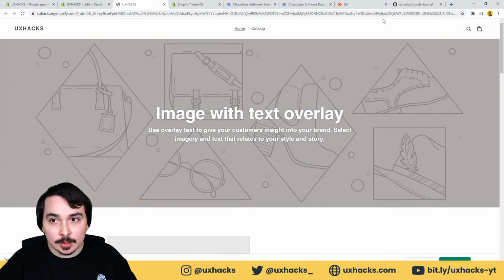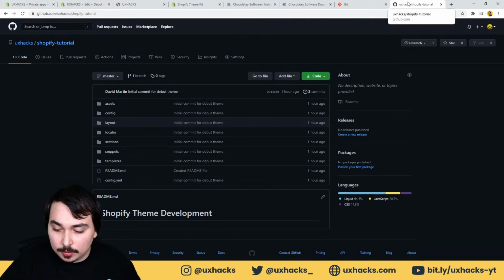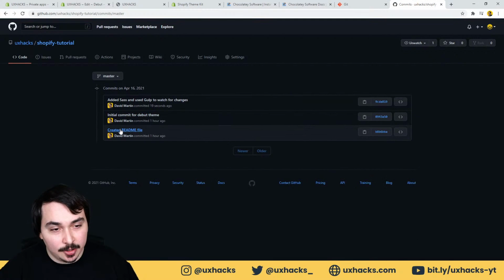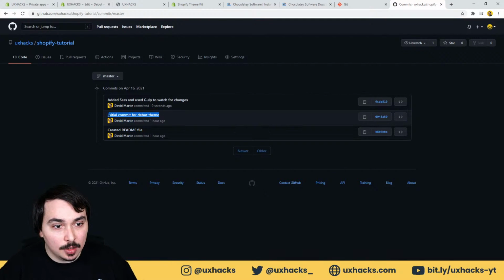So let's go ahead and look at our repository. Let's go ahead and reload that. And here you can see all of our commits. We created a README file. We added all the initial theme files for debut theme. And now we've added SASS and used Gulp to watch for changes.